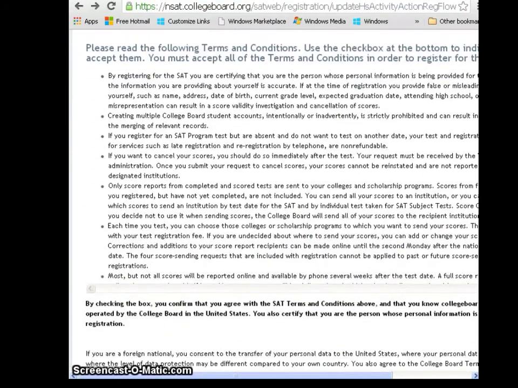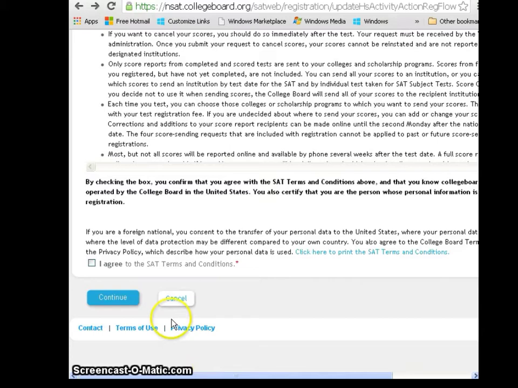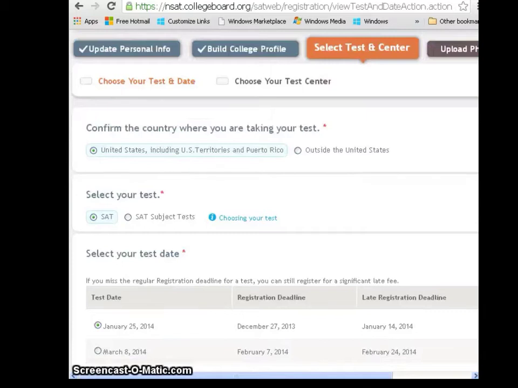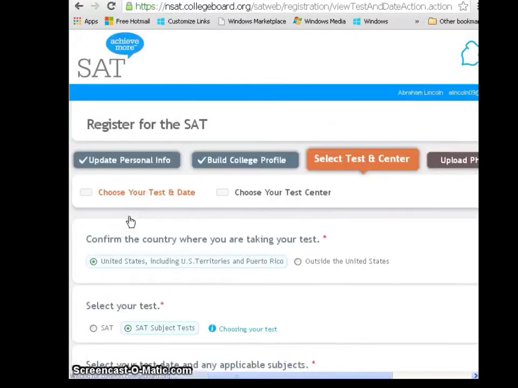At the bottom, check the box stating that you agree in order to continue with your registration. On this screen, you'll notice that you can register for either the SAT or SAT subject tests. If you are signing up for the SAT subject tests, click that button and your exam options will appear.